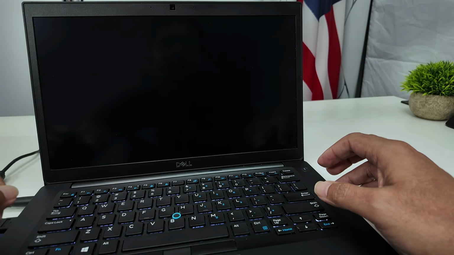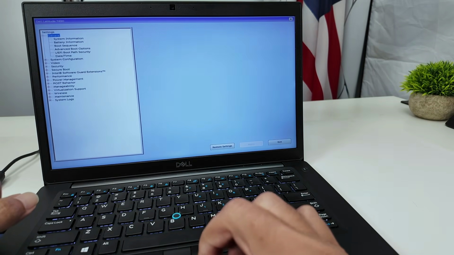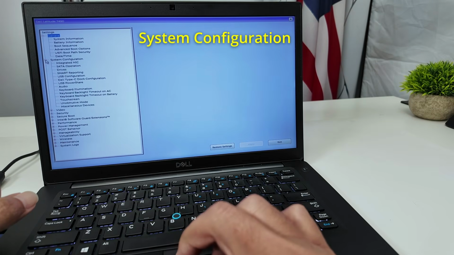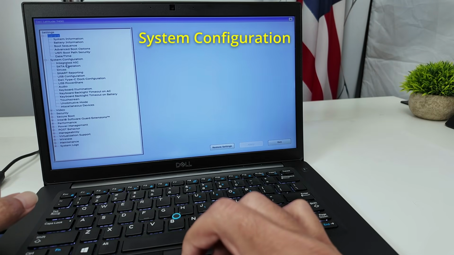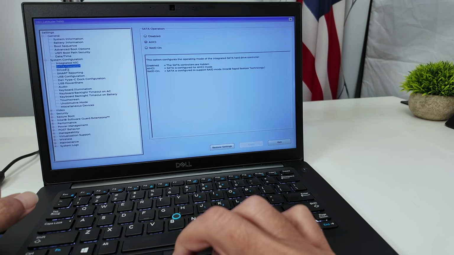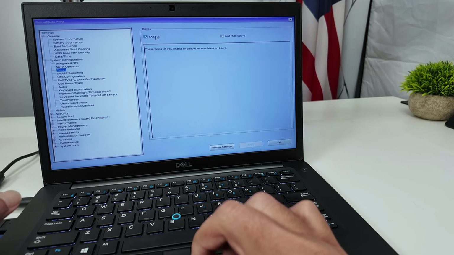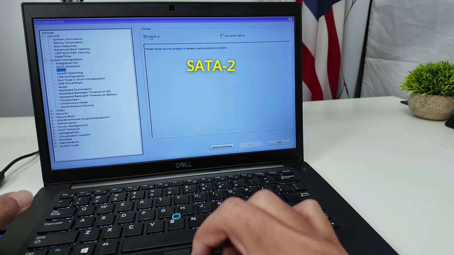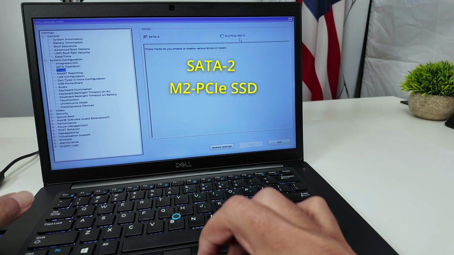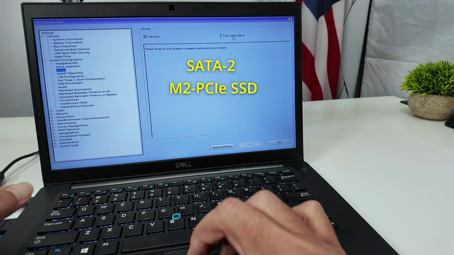So let's launch the setup one more time. Again, I'm getting to the BIOS. And let's come here now to system configuration one more time. We did SATA operation already with the AHCI, and now it's time to come here to drives, right? So you see here that I have the option for SATA 2, that's the drive, or M.2 PCIe, it's a SSD, okay? So you see that's not checked here.